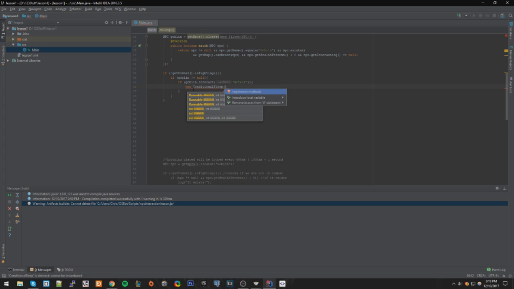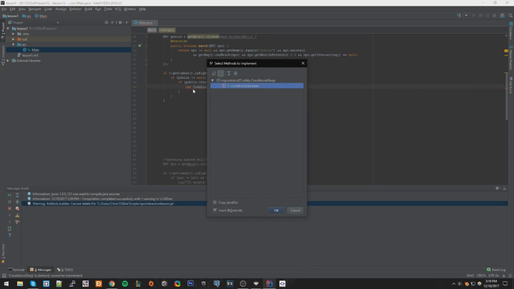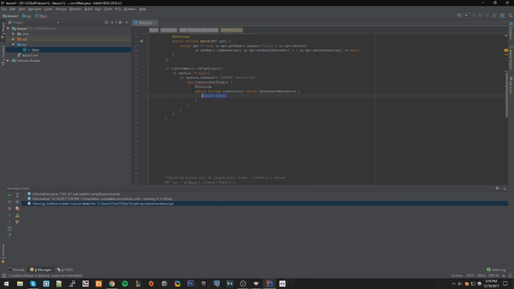Implement methods, Alt plus Enter. Hit Enter again. Hit OK or press Enter. Make sure you add the sleep method here at the very end. Every time you highlight the curly braces inside IntelliJ, it'll show you the starting and ending. So make sure you click the starting of the conditional sleep, and at the very end you want to add the .sleep method.